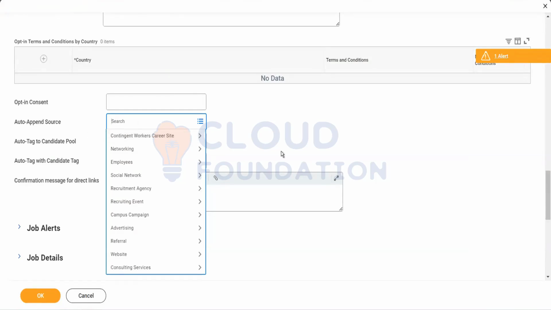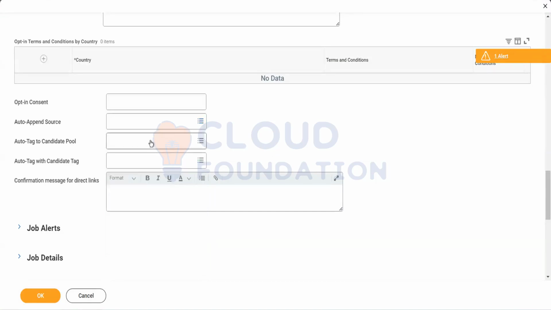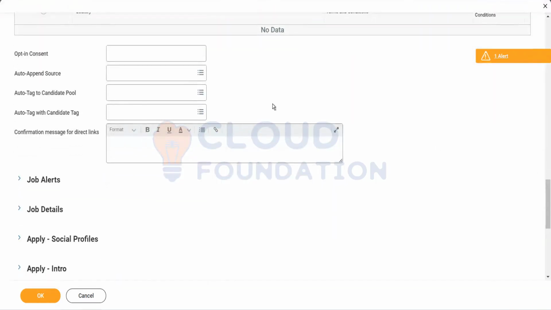Every person, either through a job application or a referral or something, will have a source attached, like how they were introduced to the company. So for such prospects who introduce themselves, what automatic source would we like to attach, and to which candidate pool would they be tagged in Workday? We can define that. A candidate pool is simply a collection of candidates.